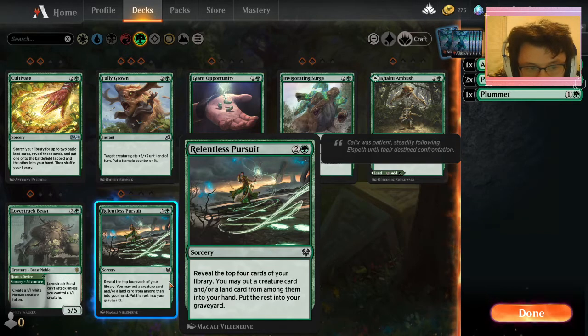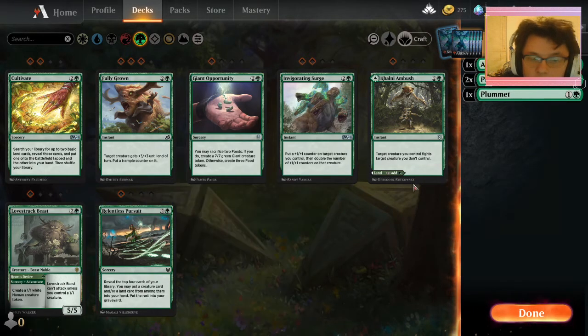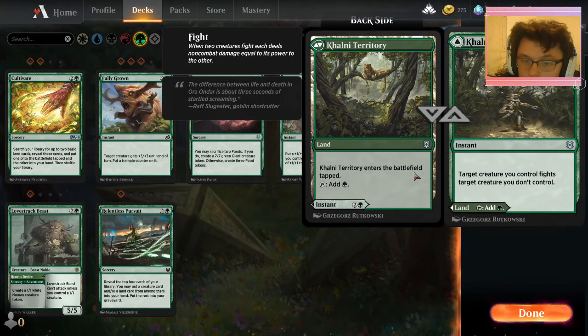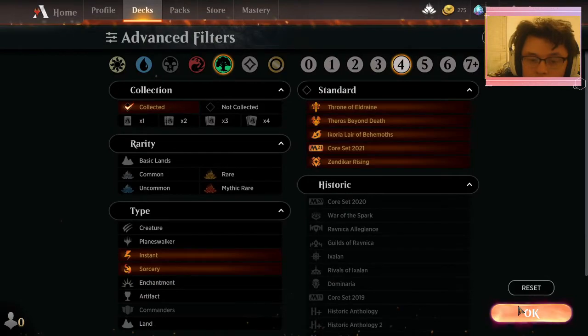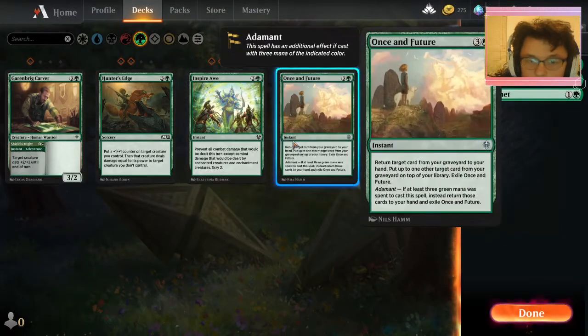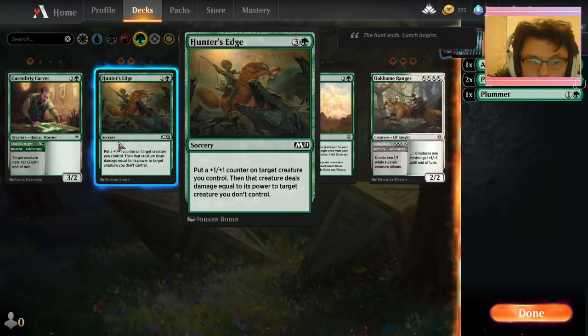Relentless Pursuit. Reveal the top card of your library. Put a creature card and/or land card from among them into your hand. Put the rest into your graveyard. I don't want to put that in there. That's something. Control fight. Enters the battlefield. Kalahani territory, which is, I don't know, maybe. When opponent targets a creature you control, then that creature deals damage equal to its power to target creature you don't control.